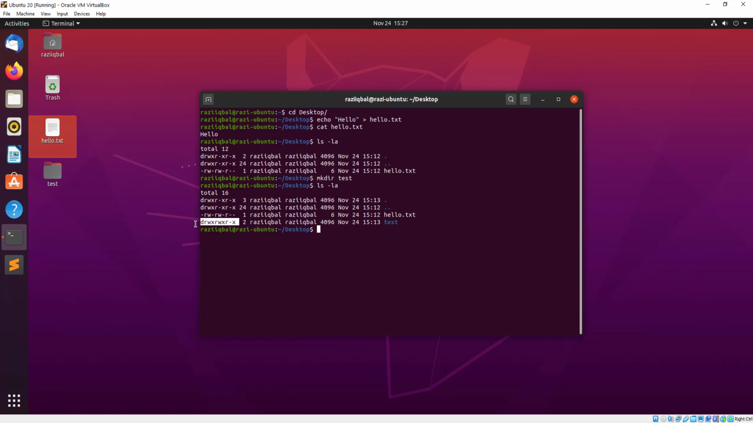Let's talk about this directory. Since I want to change this permission to 700, I have to do sudo chmod. This is the command I use. I'll do 700 and then I'm going to do test, the resource that I want to change permissions for, right?